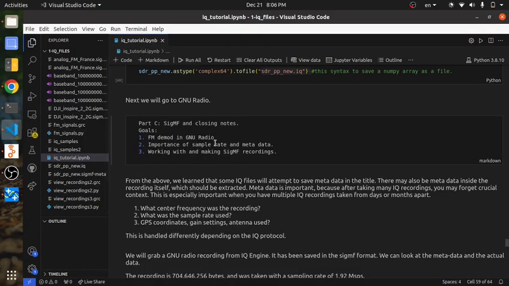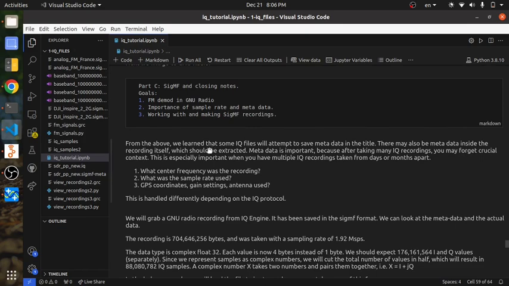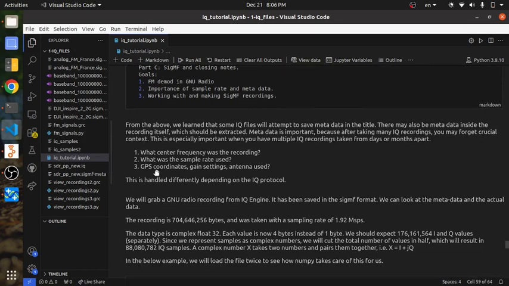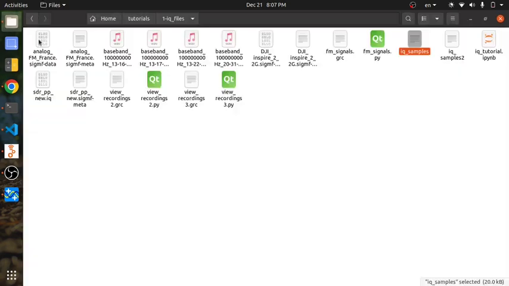So other than the sampling rate, you might be thinking, where were you? What were the GPS coordinates of the recording? What gain settings were used? The antenna, were you using an omnidirectional? Maybe you were using a satellite dish antenna. If it was a satellite dish, where was it pointed? So all of these things, you can't just keep adding things to the file name.